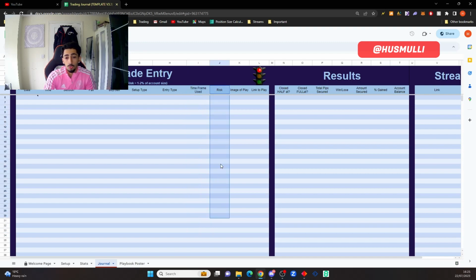Risk percentage, so this one, hold yourself accountable to this. Don't lie. Put the exact risk percentage that you placed on that trade, and do it as a percentage of your account or a fixed lot or whatever, because you want to stick to this. It's going to allow you to stick to those risk parameters so you don't end up blowing your account, or you shouldn't even risk so much that you become rich or poor in one trade. Image of play, maybe you want to put a link to your TradingView chart. You can make your own journal, or you can use this one.